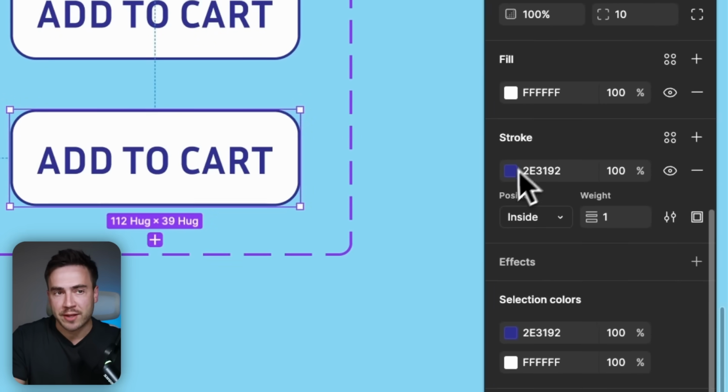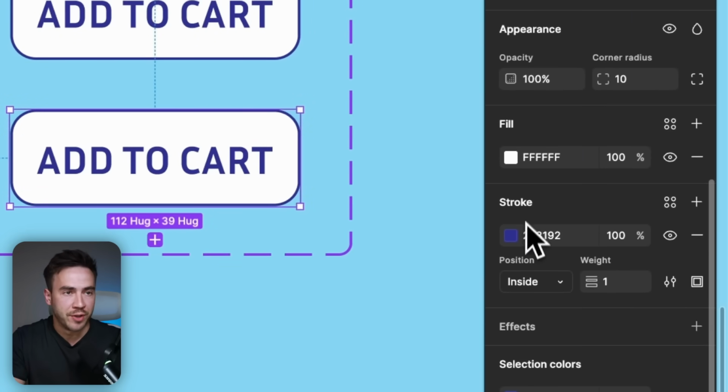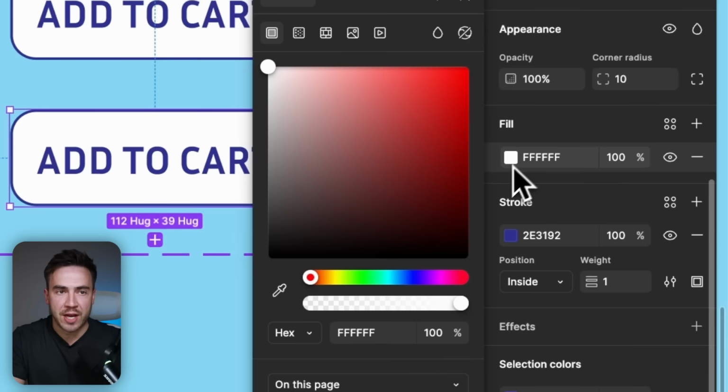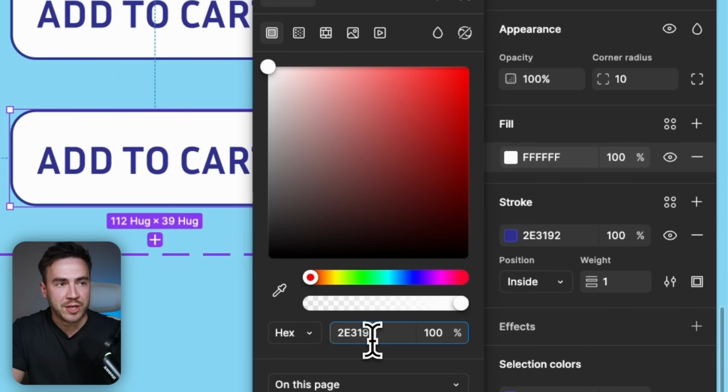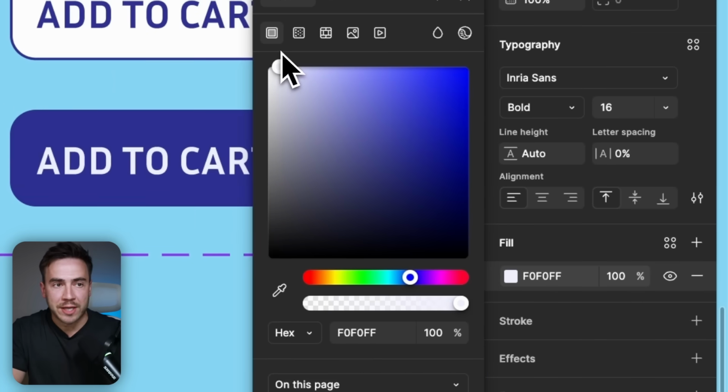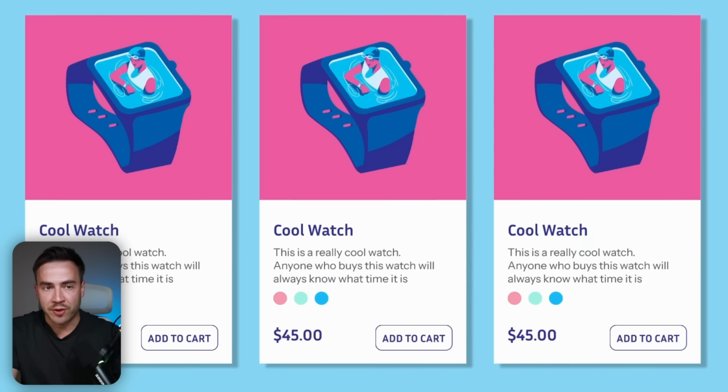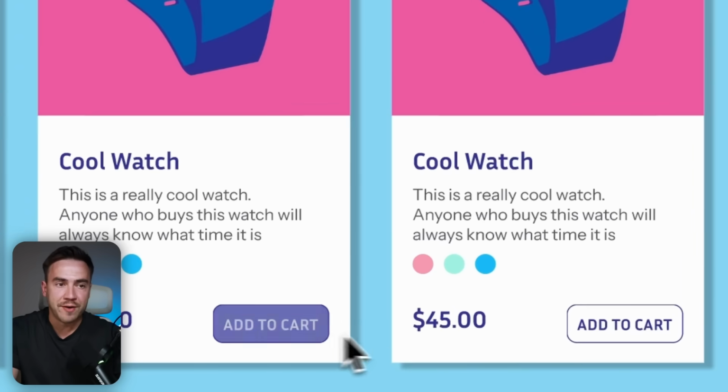Last thing we need to do to make this work is change up the style of the button for the hover variant. So I'll just do this by inverting the colors. So my background will be dark and my text will be white. Now I can see these results by clicking on the preview tab. And from here, now when I hover over the buttons, I can see that new state.